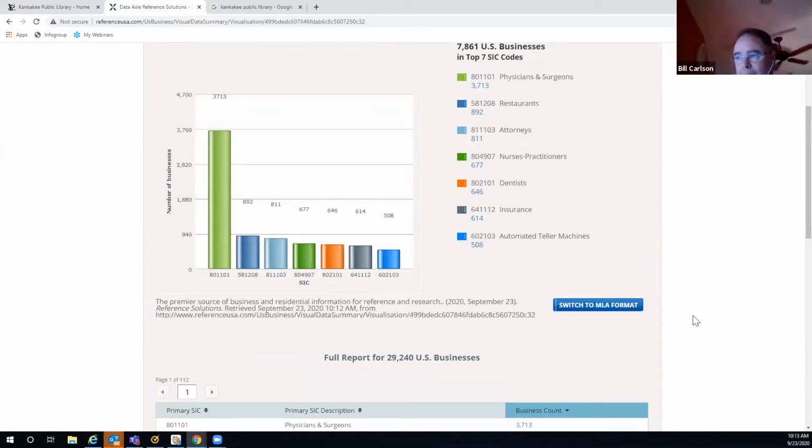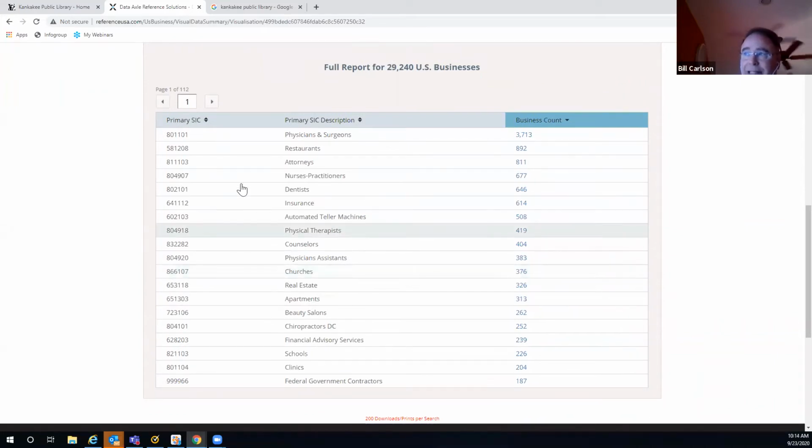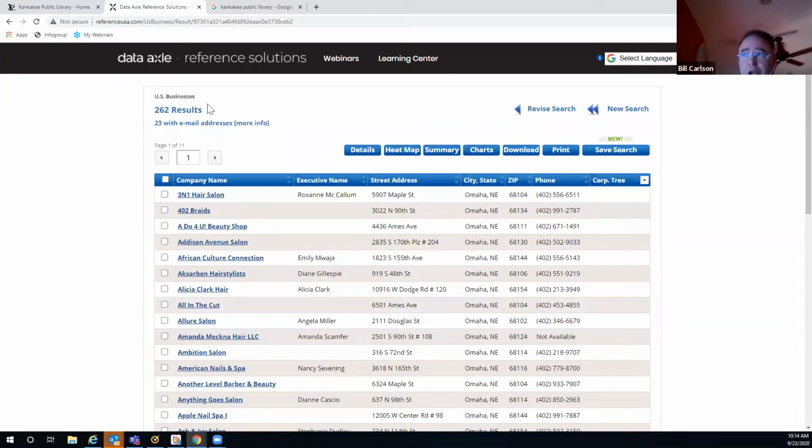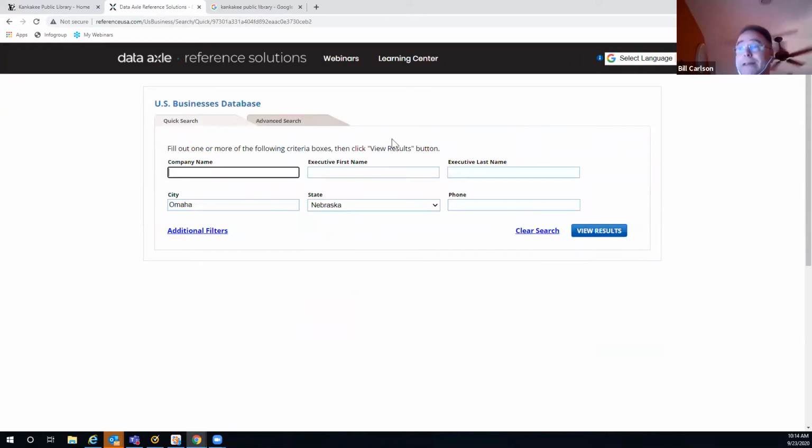When I scroll down, it gives me a complete listing by SIC code, by their description, and the total number of records for each. Notice I have 112 pages of this information. So if I wanted to, for example, get to all of these beauty salons, I can simply click on that number and it will hyperlink to that group of those 262 beauty salons. So know that you can do a lot of different types of searching within the database, and I can always get back to where I began.